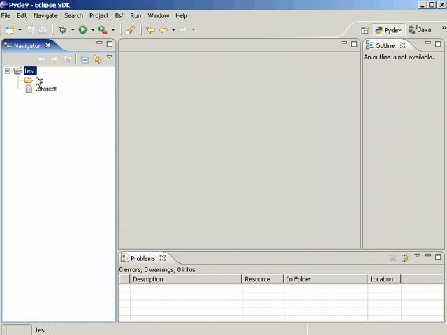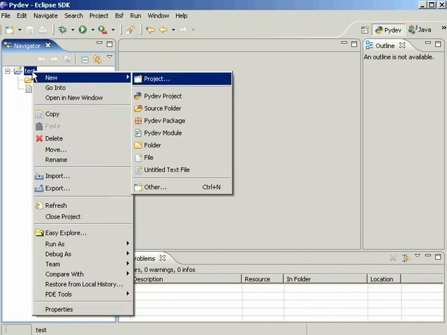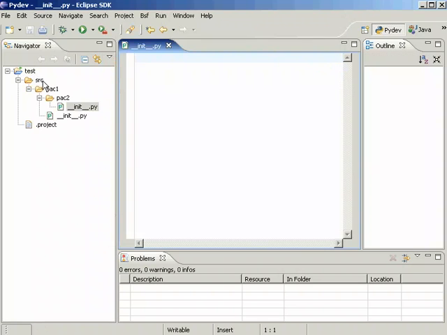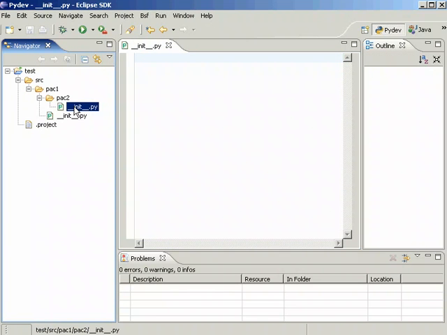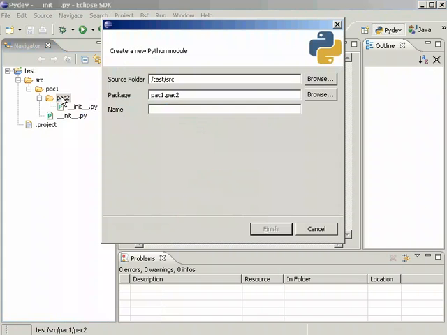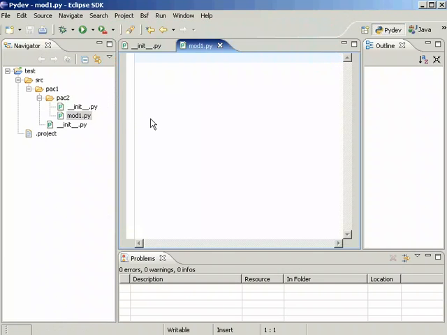So let's move on and create a package. We can add nested packages here, like pack1, pack2, and Pydev will create the whole structure with init files so that those are valid Python packages. And let's create a module and some simple class.